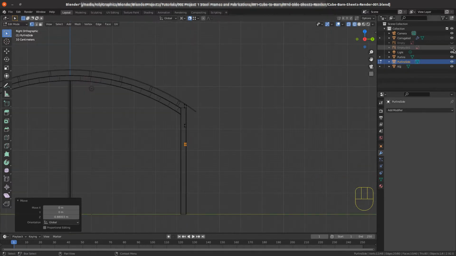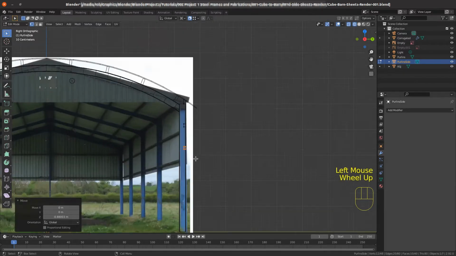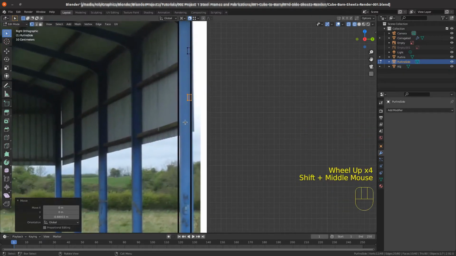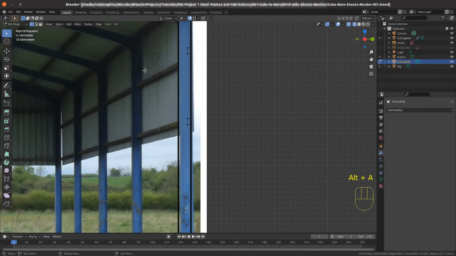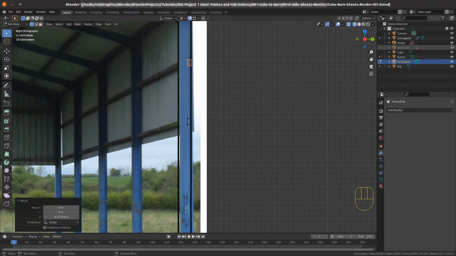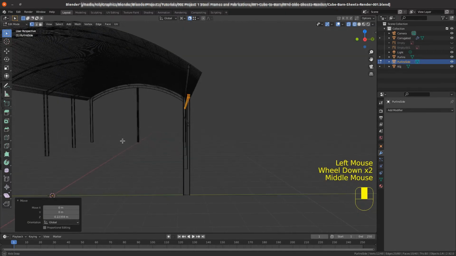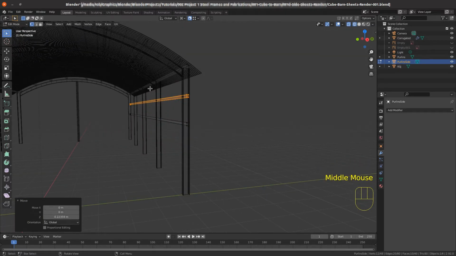So if we bring the reference image back in, we can now position the second purlin where the reference image purlin meets the front sheet. So again, grab Z and bring it down, then Alt-A, and then box select the vertices on the purlin above that, and grab Z and bring that down again level with that sheet. If we take the image away again and look at that, now we've got the two purlins in the correct position.